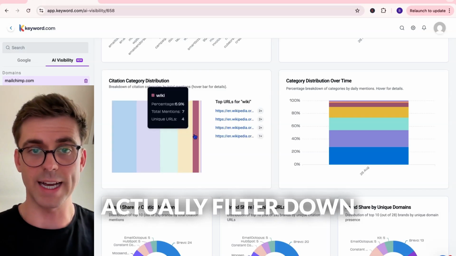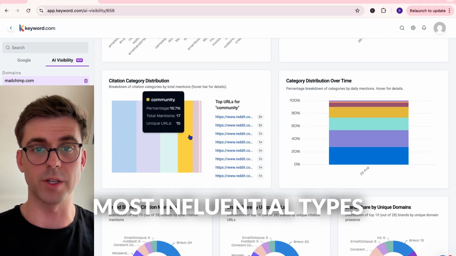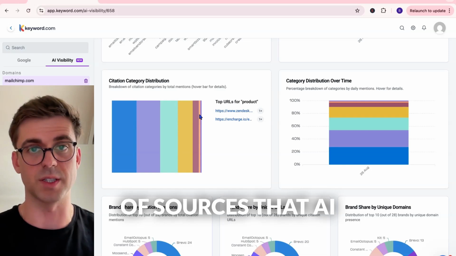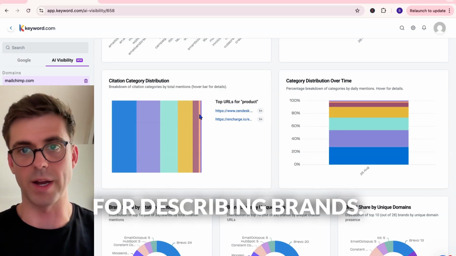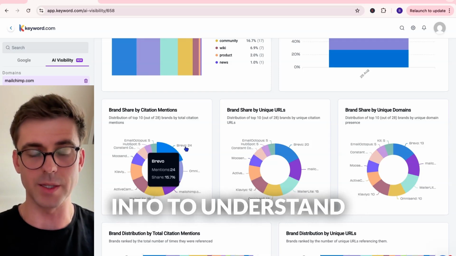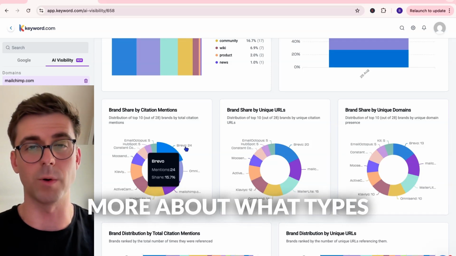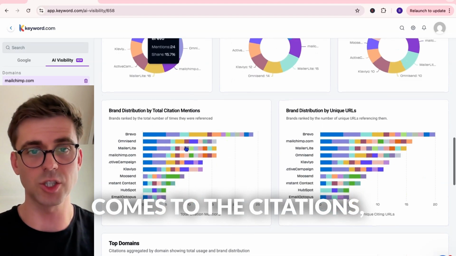And so we're able to actually filter down here onto the data to see what are the most influential types of sources that AI prefers when coming up with its answer for describing brands. So we have a whole range of graphs here that you can dig deep into to understand more about what types of sources and trends to uncover when it comes to the citations.